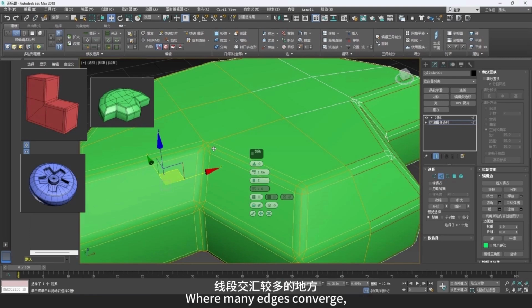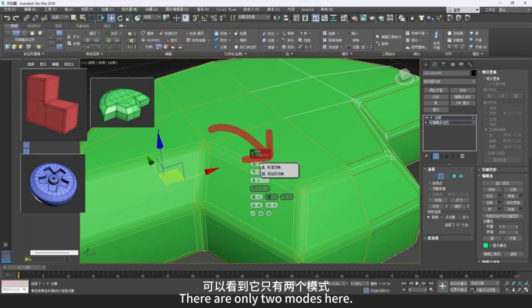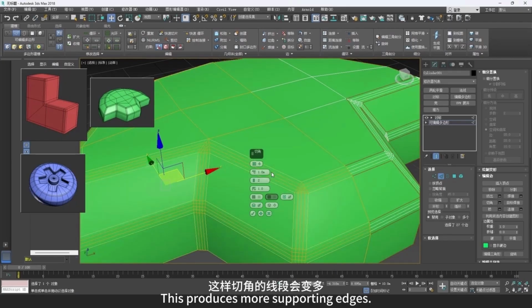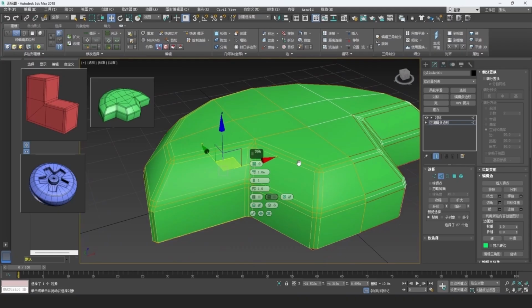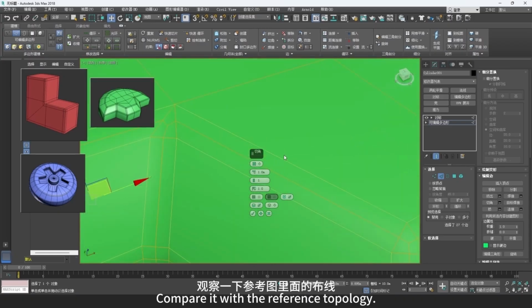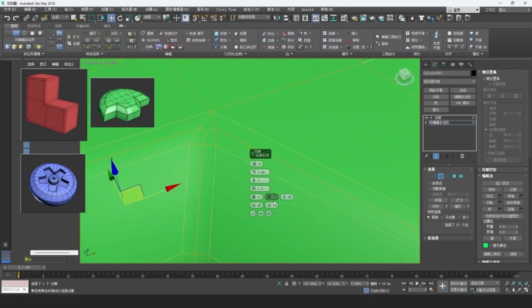Where many edges converge, the chamfered lines can become messy. Open the chamfer mitering mode. There are only 2 modes here. Switch to quad chamfer. This produces more supporting edges. Set segments back to 1. This is the quad chamfer result in the 2018 version. Compare it with the reference topology.